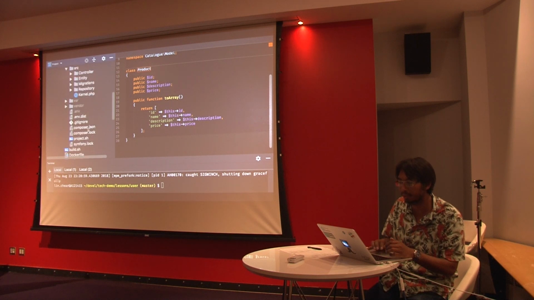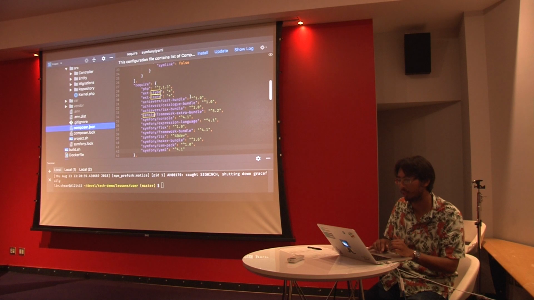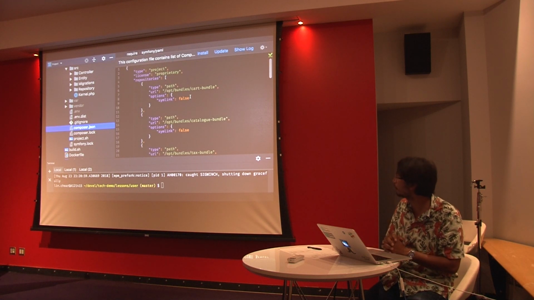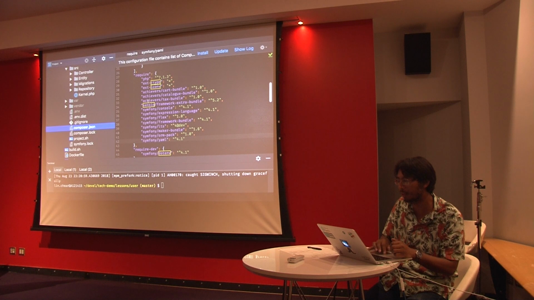So let's look at what is happening in the background there. We have Composer JSON. That's what the definition of the project mostly is. It contains all of our dependencies. So everything that I laid out in those composer commands, they're all in here.